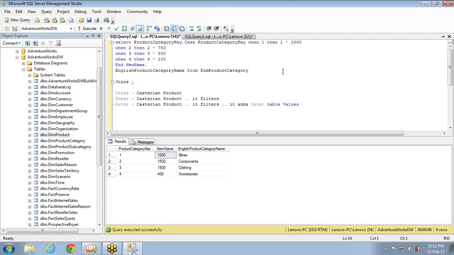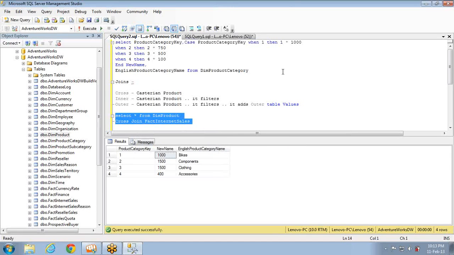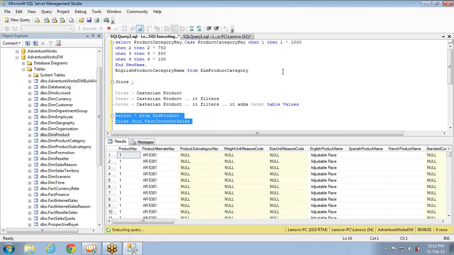So how to define cross join? Let's say select star from dim product. How to use cross join? Simple, by using the keyword cross join, let's say fact internet sales. The first table is having something around 600 records, and the second table is having something around 60,000 records. So the Cartesian product will be too high. So this is not the best table to go for.